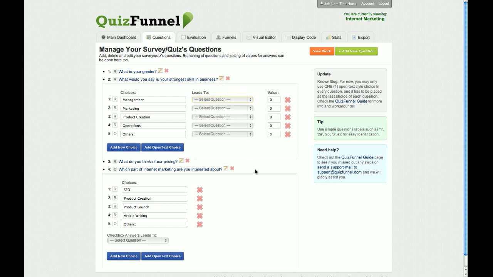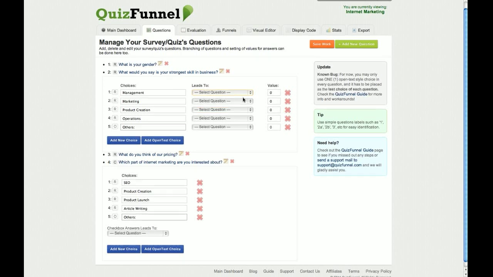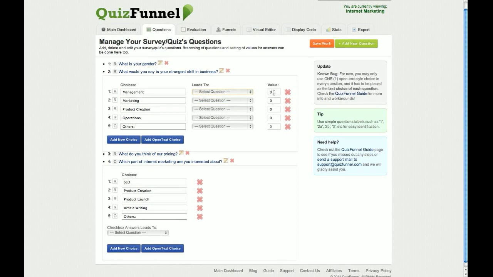Next, if you intend to create a trivial quiz or give the user an overall assessment of his or her answers, then you may also add a value to each choice of your questions. This is then computed in total to be used in the Total Value Evaluations tab, which we will discuss in the Evaluations tab in the next video.